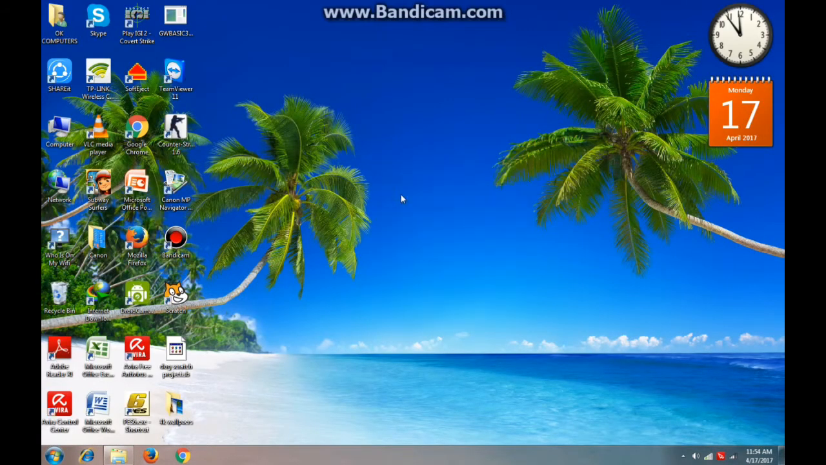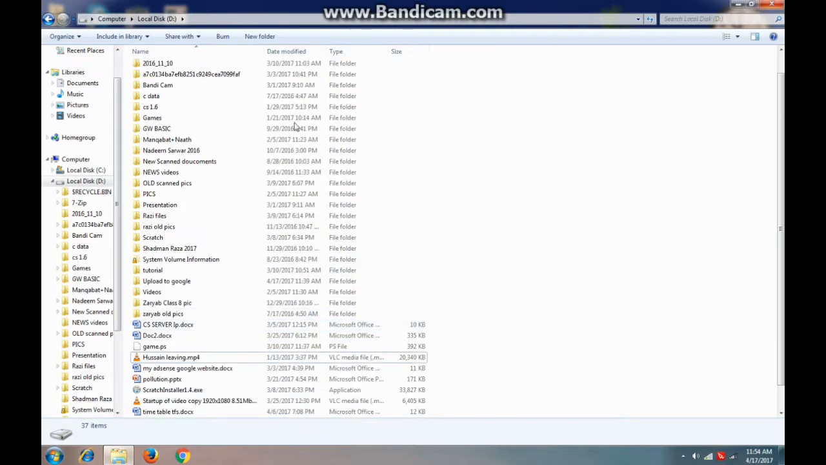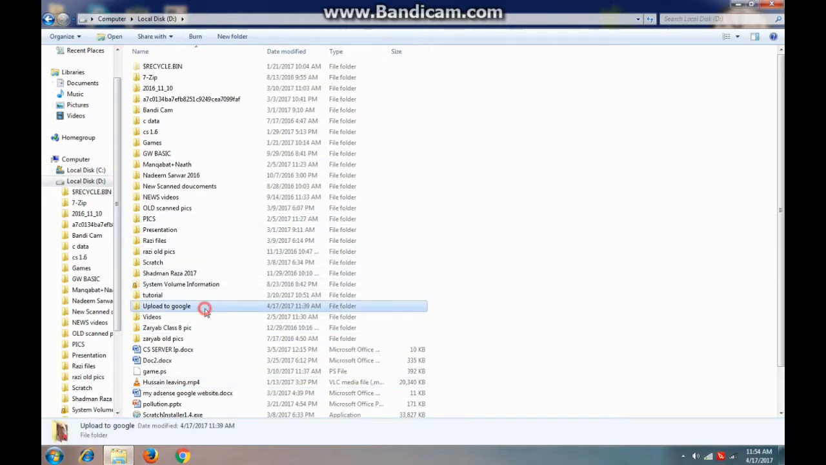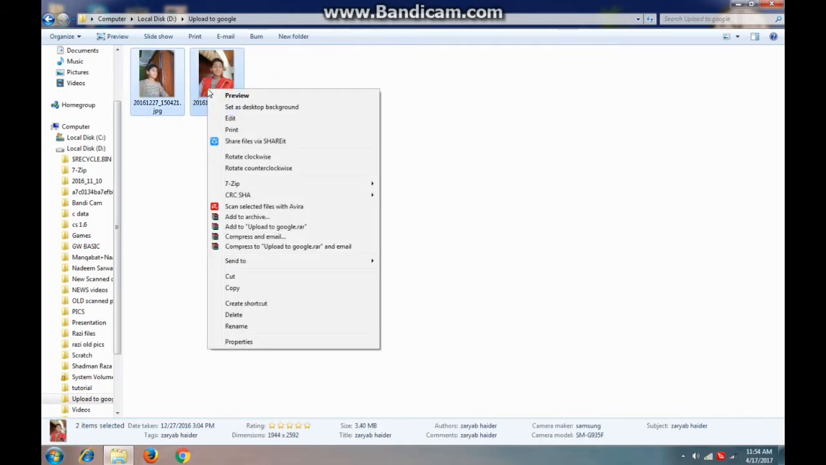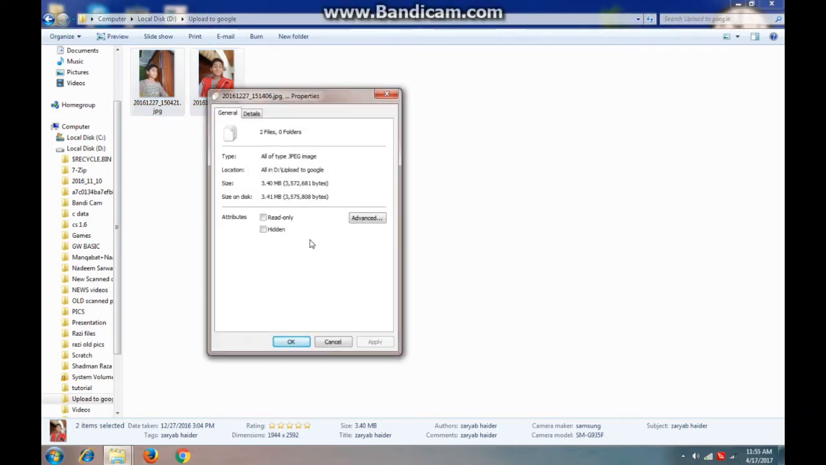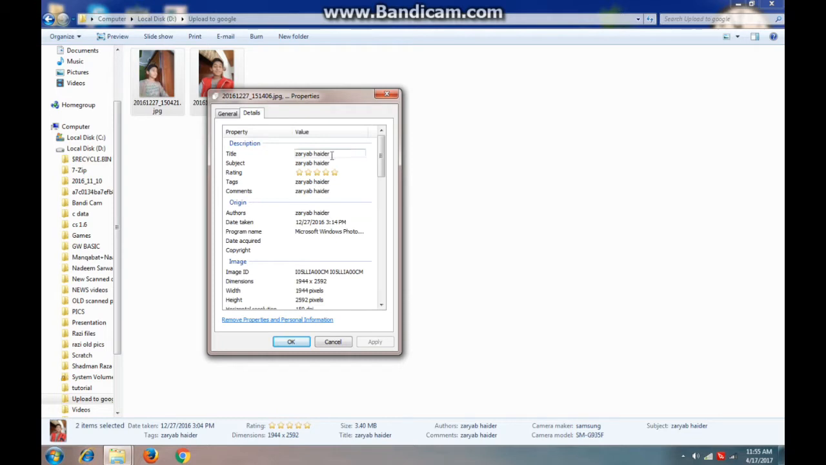First, go to the image folder which you have to upload to Google. I have these images on my computer right now. Select these images and then select properties. You can find it lower. Then go to details over here, and type your name, the keyword we have to search. I have already written it.